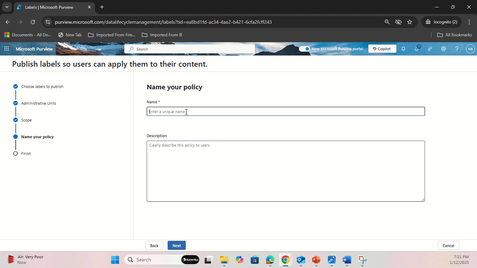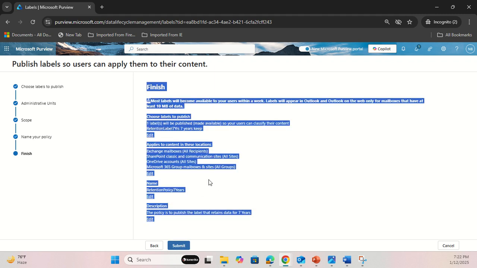Select next and provide the policy name. 7 years. Provide the description. Contains data for 7 years. Click on next.